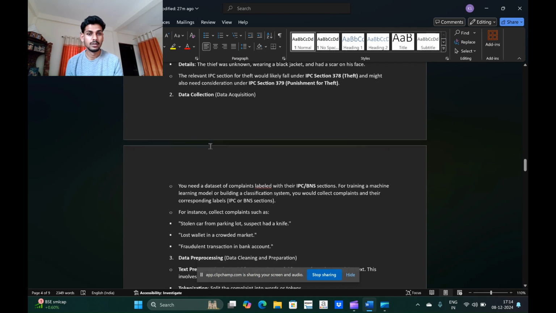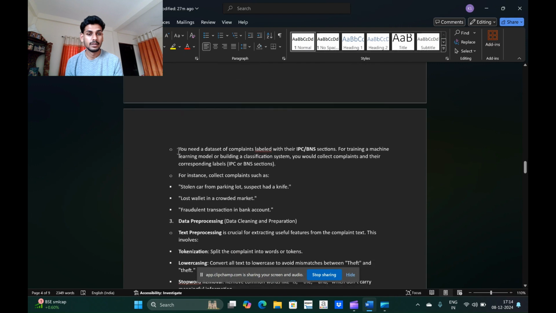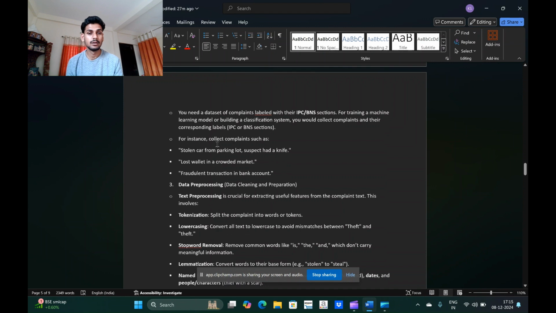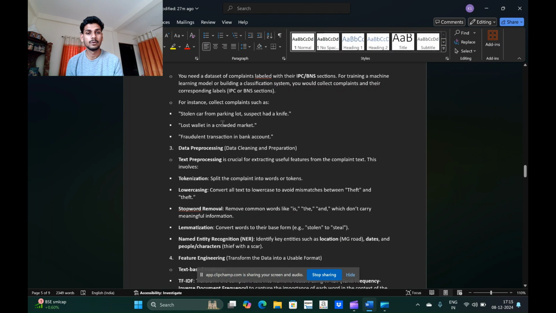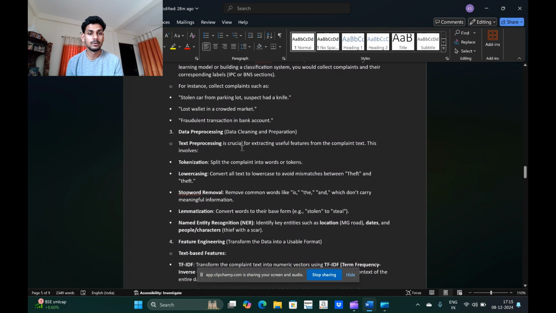Data collection. That is, you need a data set of complaints labeled with IPC and BNS sections for training a machine learning model or building a classification system. You would collect complaints and their corresponding labels. For instance, collect complaints such as stolen car from parking lot, suspect had a knife, lost wallet in a crowded market, fraudulent transaction in a bank account.